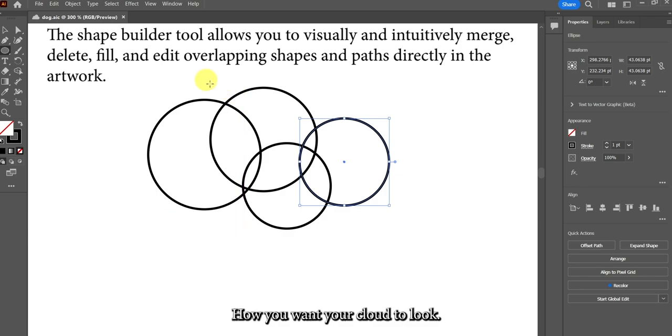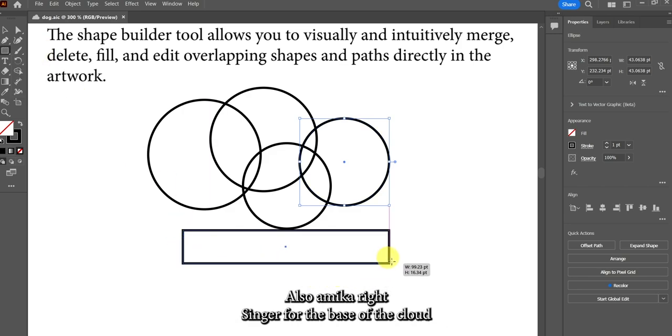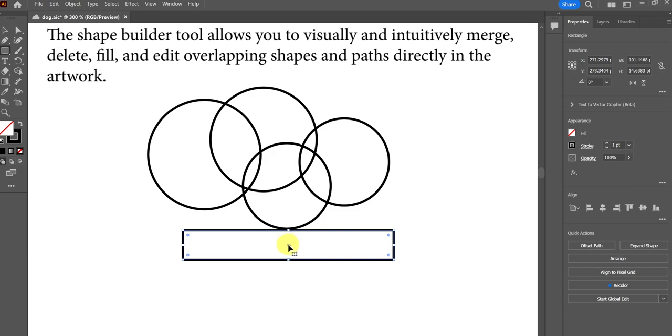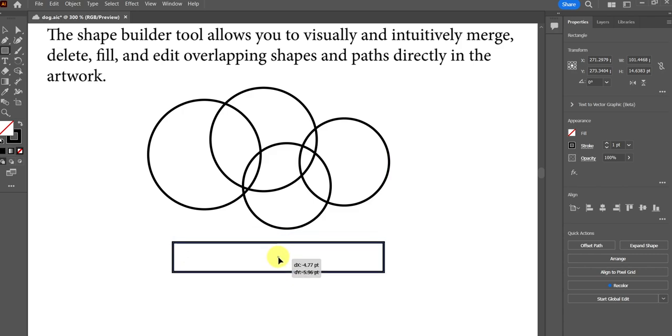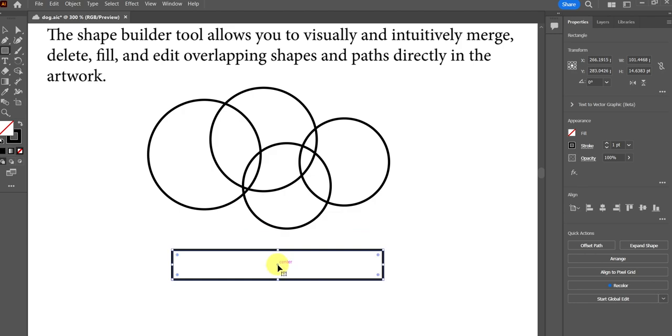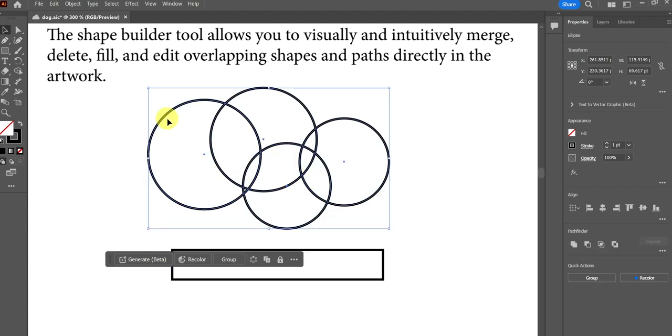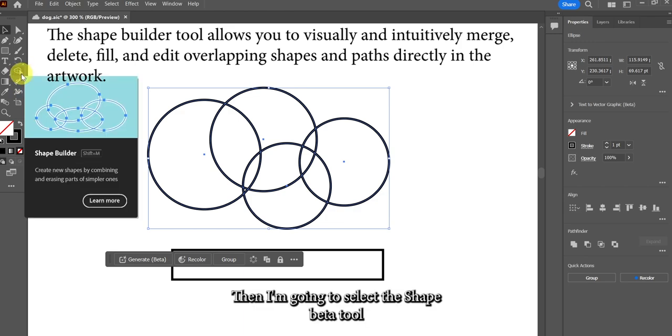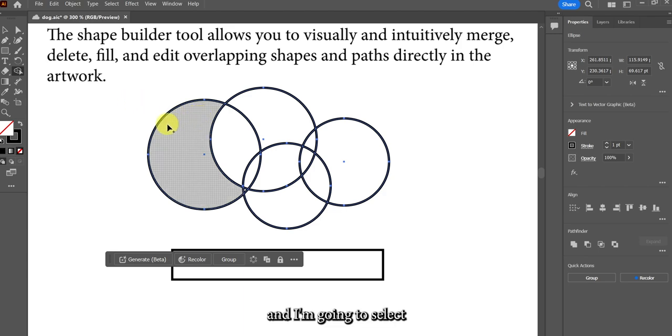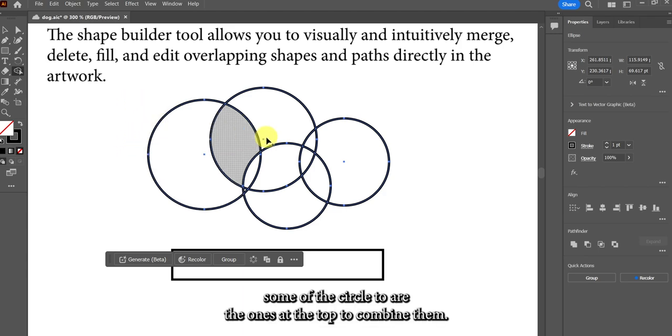And this is your preference how you want your cloud to look. Now I'm going to click on the rectangle tool and make a rectangle for the base of the cloud. With the selection tool, I'm going to select all the circles. Then I'm going to select the Shape Builder tool, and I'm going to select some of the circles here, the ones at the top, to combine them.